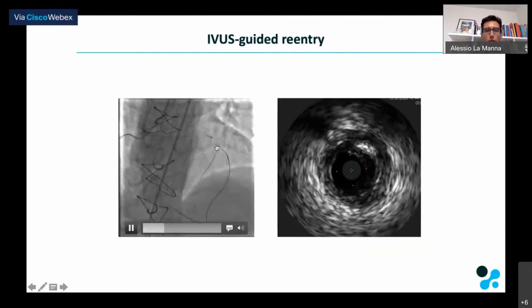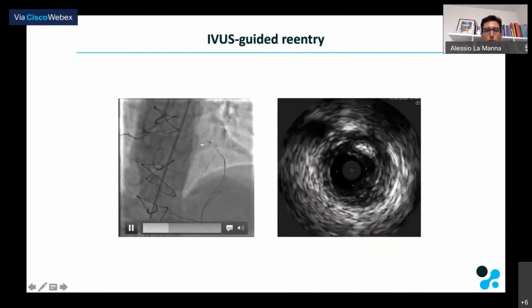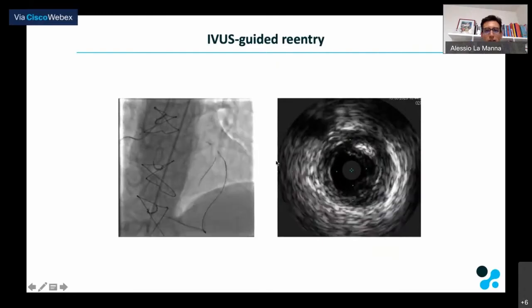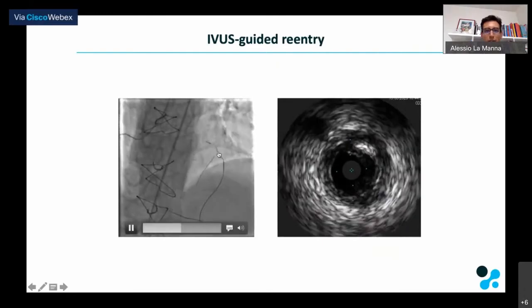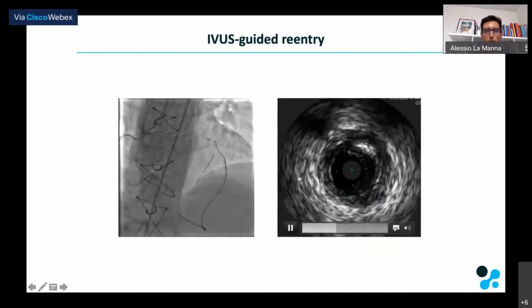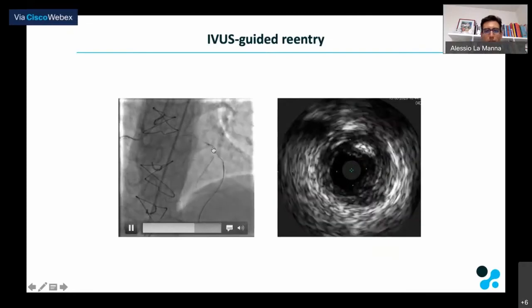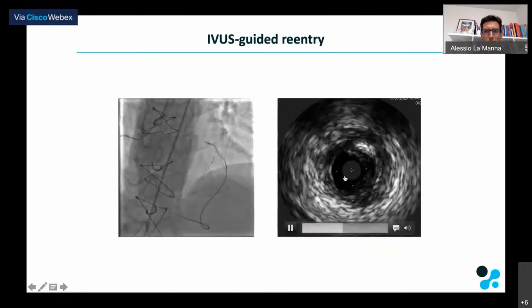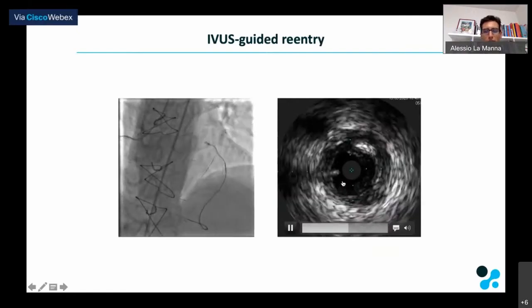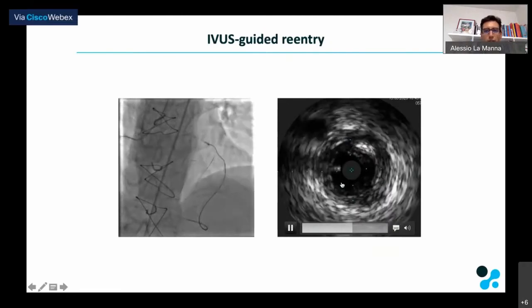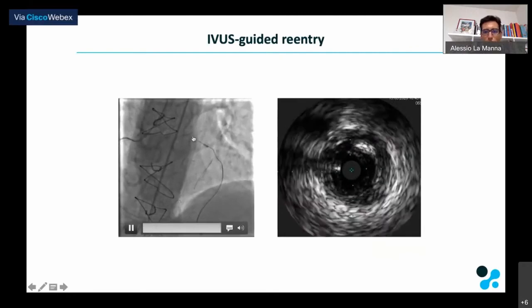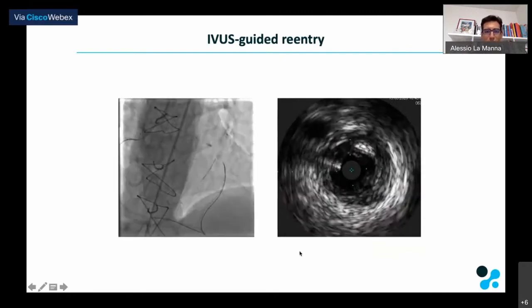This was a typical situation where we have a septal available to advance a wire, and over this wire we advance the IVUS. You can see how the retrograde wire is advancing to the plaque, and we control the advancement of the retrograde wire with IVUS imaging. The wire is now in the proximal vessel, and you will see here on the right the wire coming. This is a very important use of IVUS, because you can be sure that the wire is in the proximal true lumen, avoiding extending the dissection into the proximal segment of the occluded vessel.